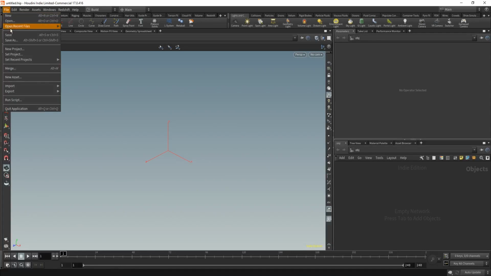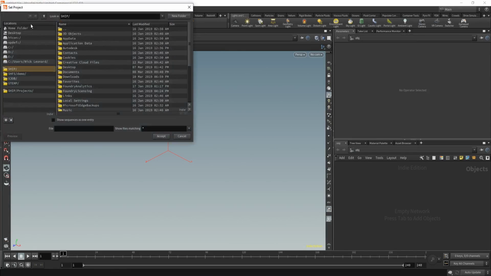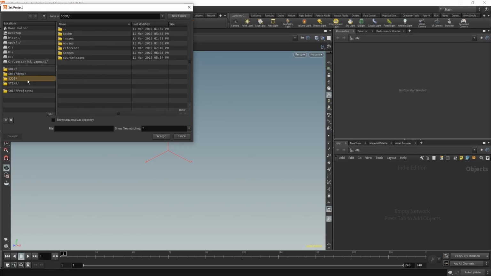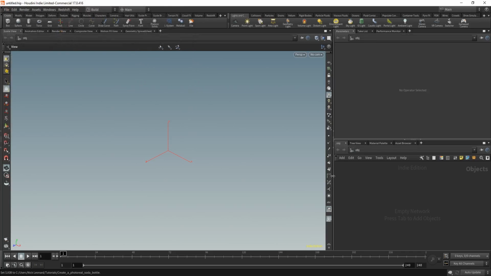So before we start, let's go to File, set the project. I usually set the projects using these directories here under Locations, and when I'm importing assets such as textures and models, I use the relative path here. So I'll go to the directory where we put our project, double click inside of it, and click Accept. So that's the project set.